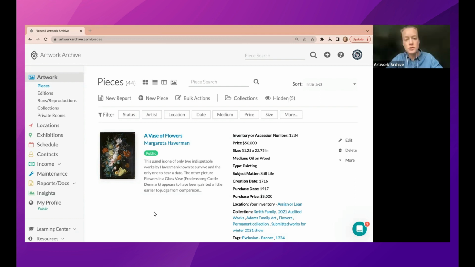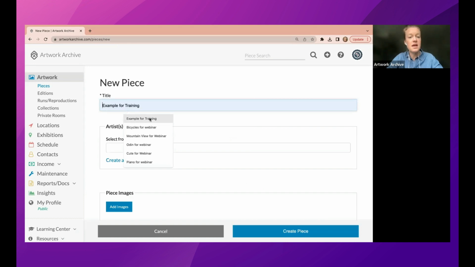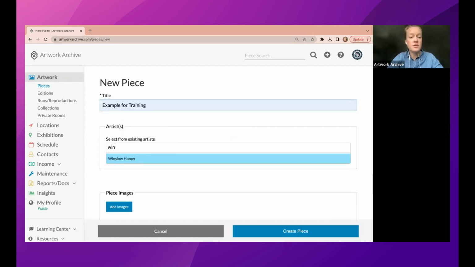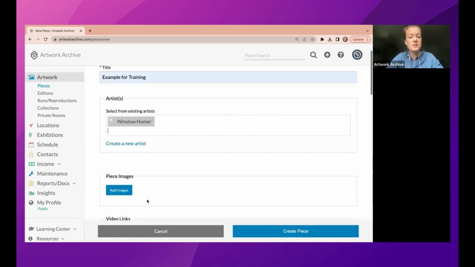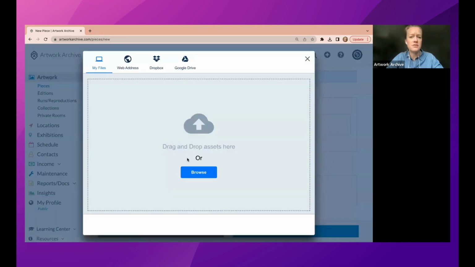So let's say an individual collector is loaning to you his Winslow Homer painting. Odds are you don't have the piece already in your account because it is an inbound loan. So you'll create a new piece by clicking New Piece. I'm going to enter just a few fields so you can get a gist of what the object record looks like.